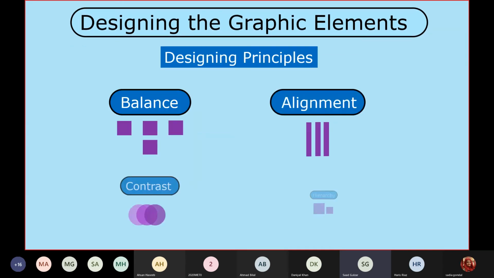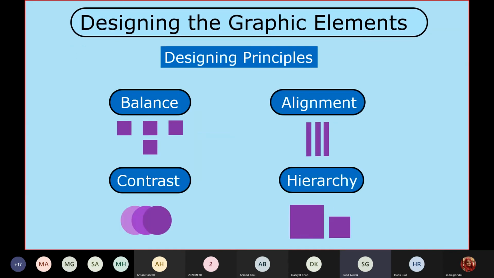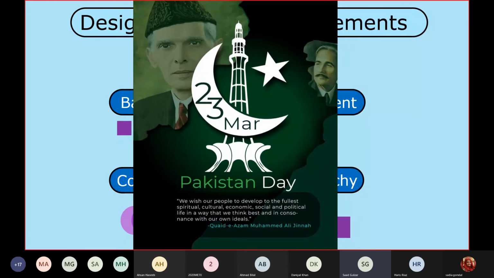Designing principles include things like having balance in your design, having some kind of alignment in your design, maybe having contrast between elements, and even visual hierarchy. Now, visual hierarchy is basically a highlighting feature which helps you to give dominance to certain elements over others. And this is the very reason you saw the moon, star, and Minar-e-Pakistan first on the poster.